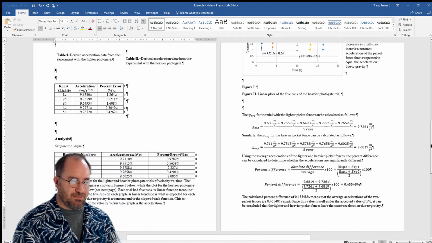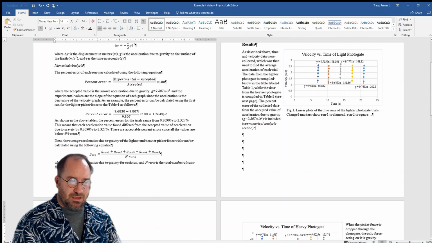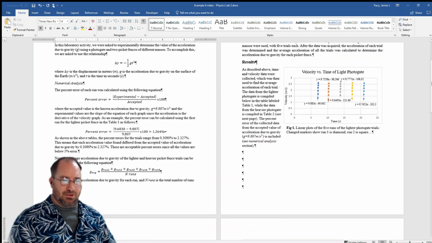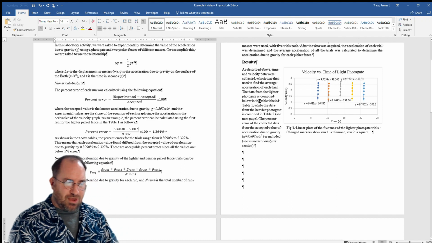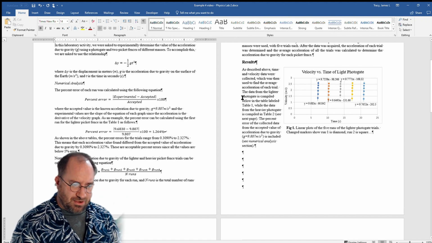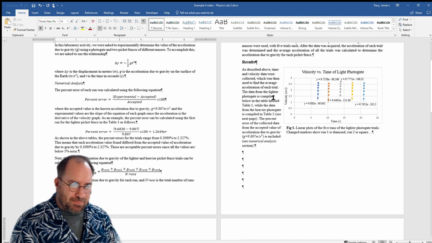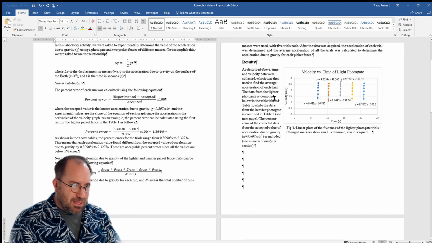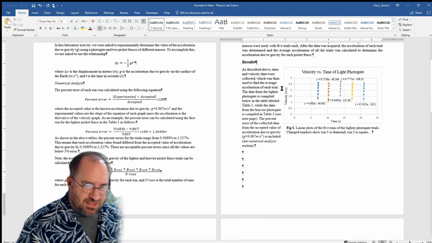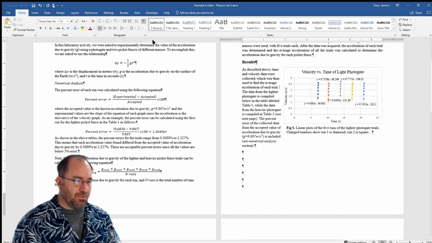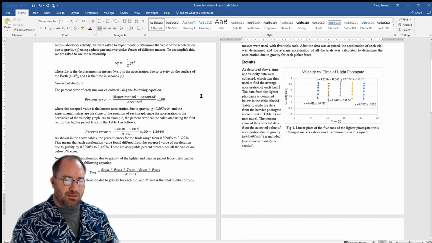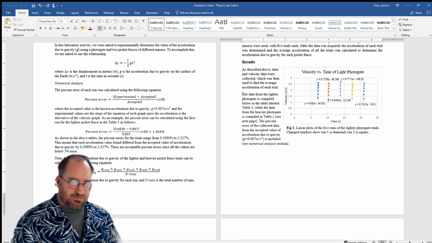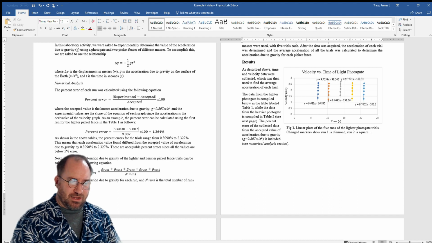So I got everything kind of moved out of the way, and now we can stretch our legs up here in the top. As described above, blah blah blah. The data from the lighter photo gate. Average acceleration. So this is not exactly correct. Oh, we can turn off the formatting now. I'm going to hit enter to break that up. The data from the lighter photo gate is compiled below.